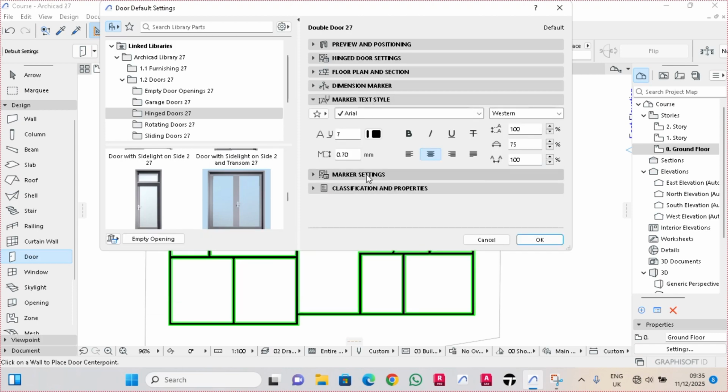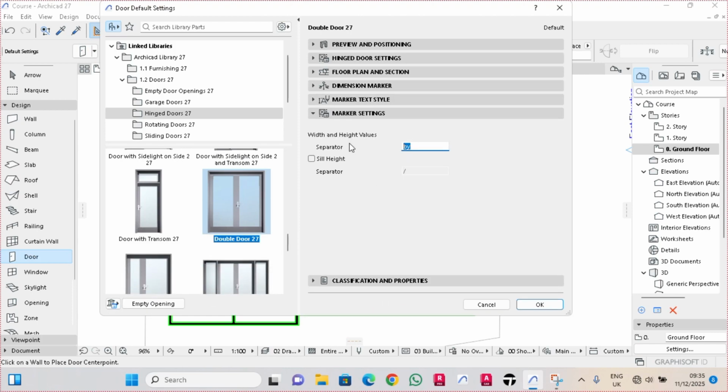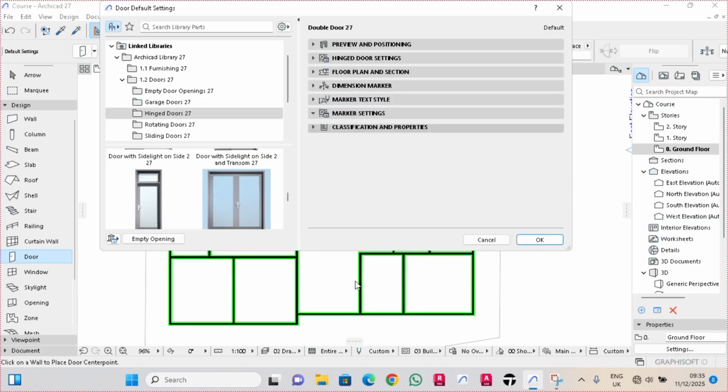Once done, move down to Marker Settings. Where you see by here, you're going to put X for the separator. Make sure you put lowercase x. Then you are going to move to Classification Properties.